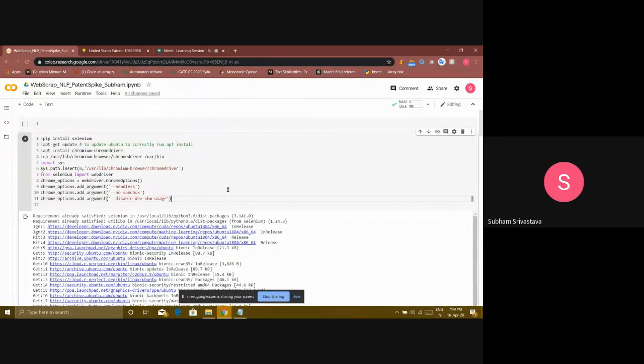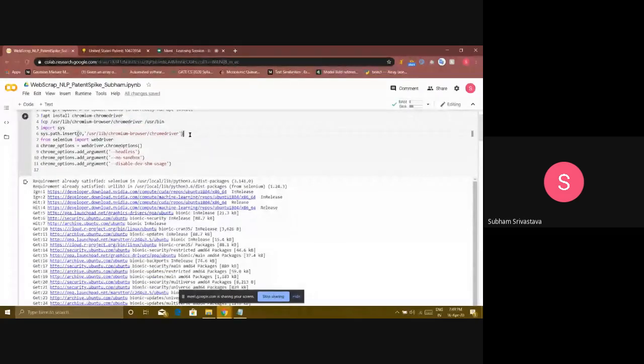There are a couple of commands that I've used. To install Selenium, of course, we're installing it. We are installing the driver. We are setting the path for Google Colab. As I'm running it on Google Colab, I have to set this particular path for the Chrome driver to work. So I'm importing the web driver, and these are some of the options.